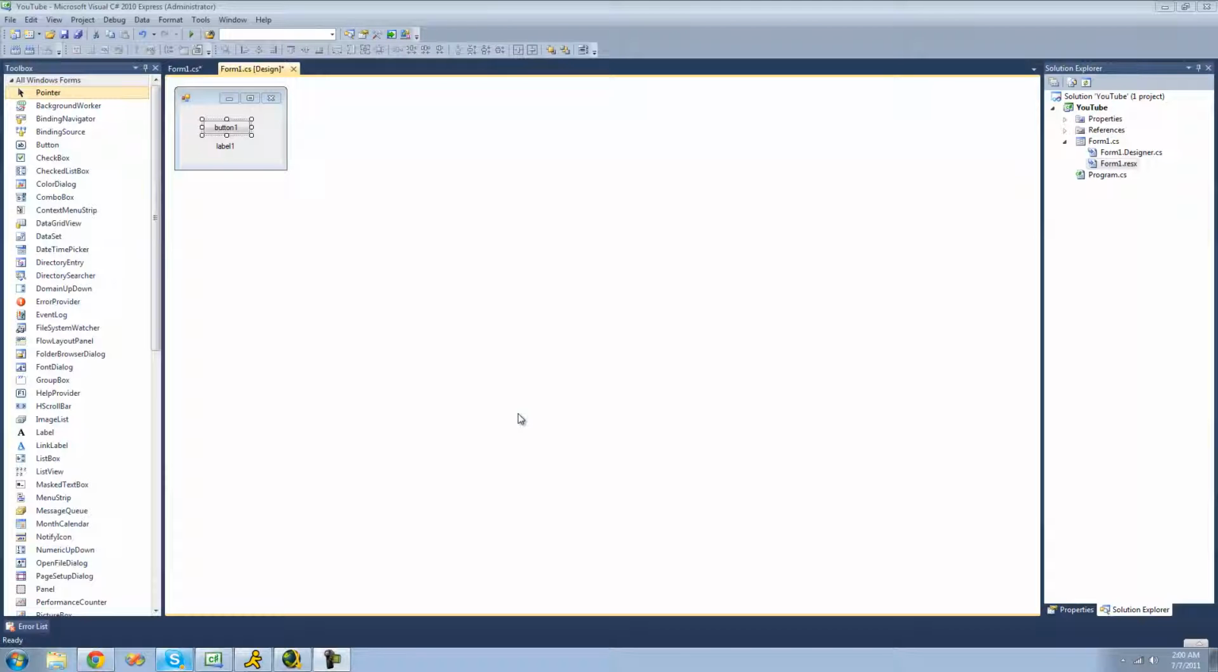And in this tutorial, I'm going to be showing you how to use the math class. So all you're going to need for this tutorial is a button and a label. Once you have those on your form, just double click on the button.